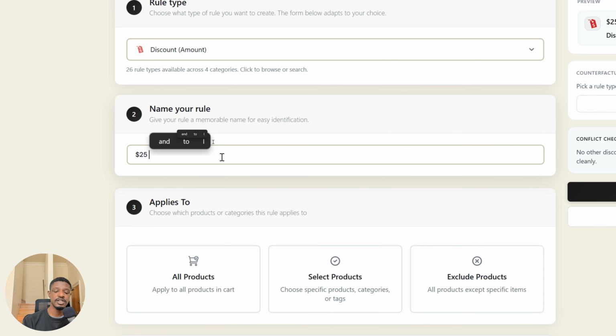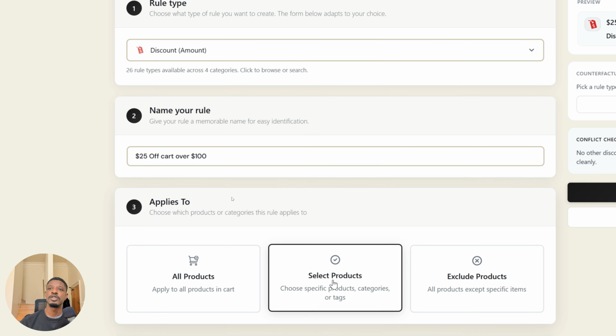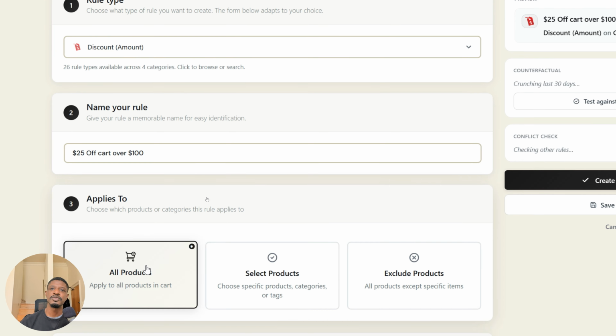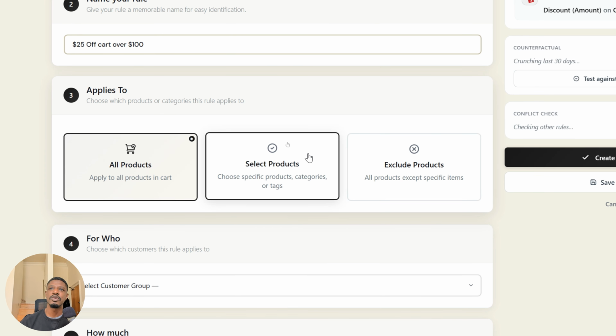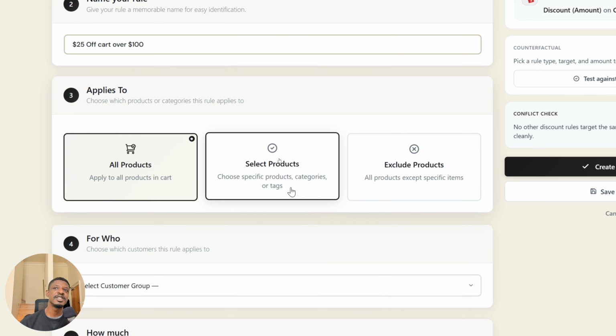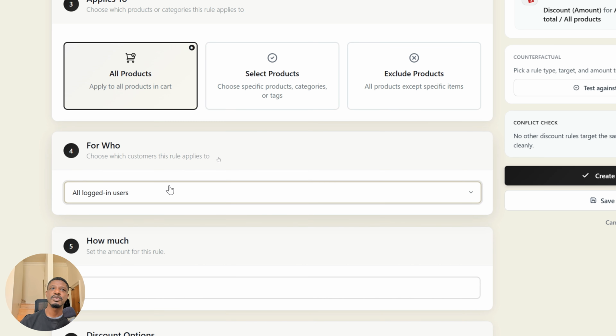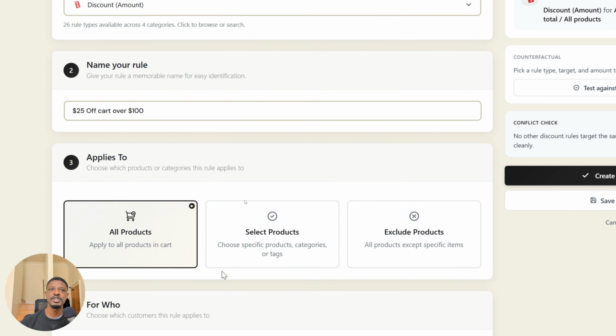So $25 off. And then we get to choose what product we want it to apply to. For this example, for the sake of simplicity, we'll select all. You can go ahead and select a specific product, category, tag, or even brand. Then we get to choose who we want this to apply to. I'm going to set it to apply to all logged in users. Obviously, select something more appropriate, which makes sense for you.